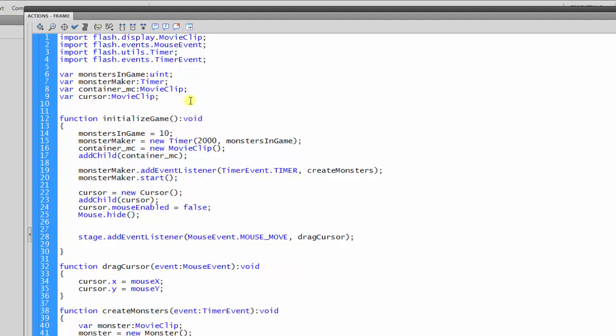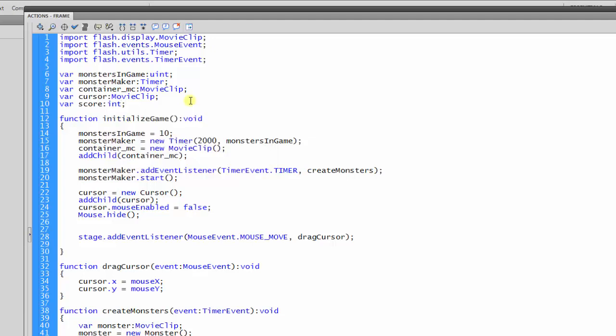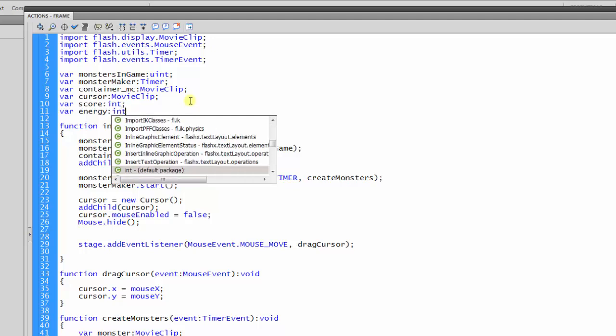So right underneath here I'm going to declare, because this is like my list of variables, another variable score, and it's going to be an integer, meaning it's a whole number, no fractions, no decimals. Go to the next thing, I'm going to declare a variable called energy, and that's going to be an integer as well. It's just whole numbers.